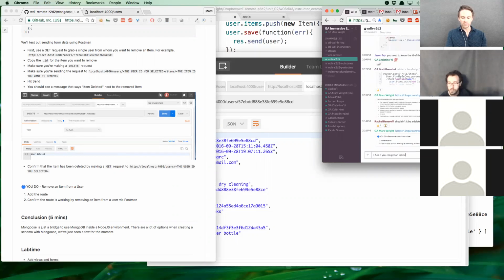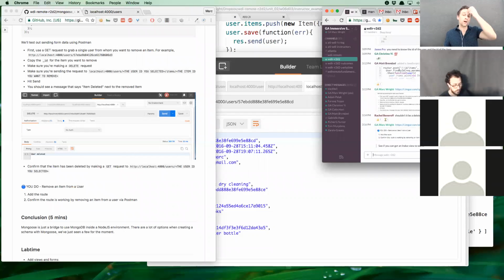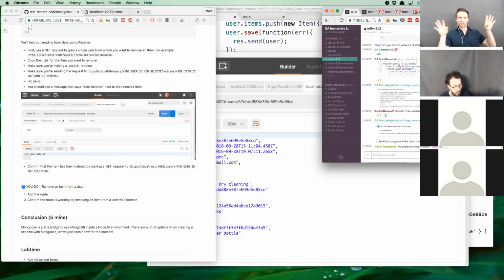get an index view to work. So we already have the route for an index that'll send all of our users. Just see, it doesn't have to be pretty. You don't even have to create a layout.hbs. Just in the quickest, dirtiest way possible, see if you can get some users rendering using a view in the browser. Again, it doesn't have to be pretty. It's just going to look like that goofy array of objects.